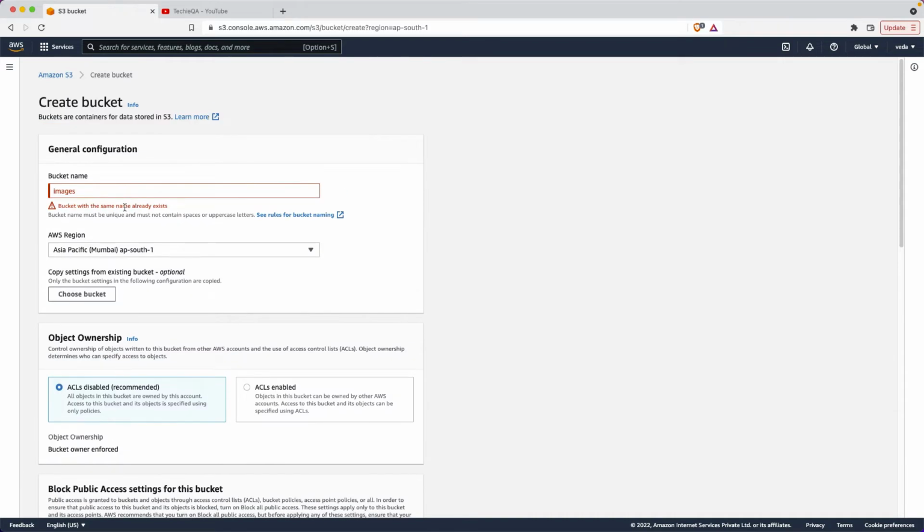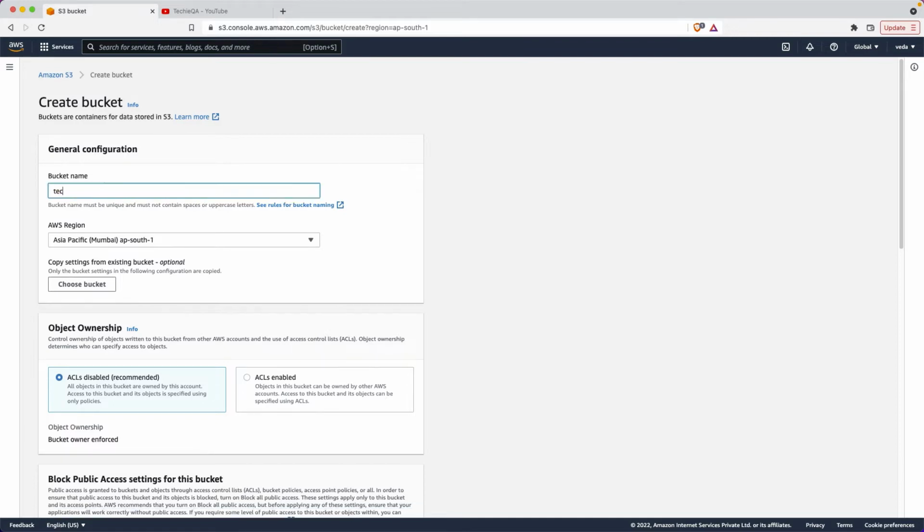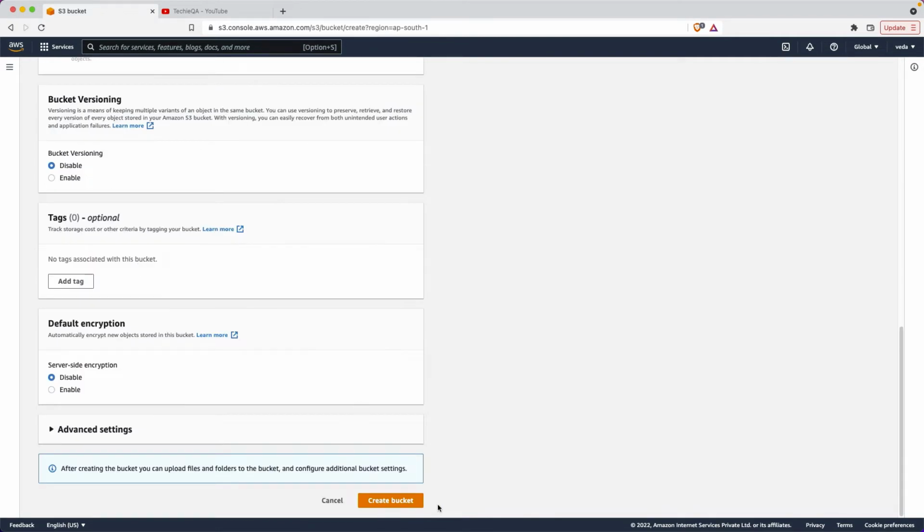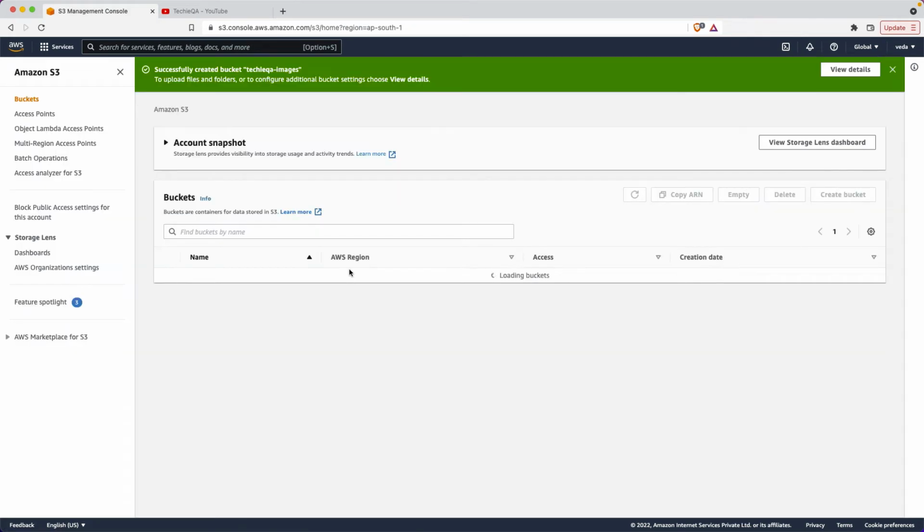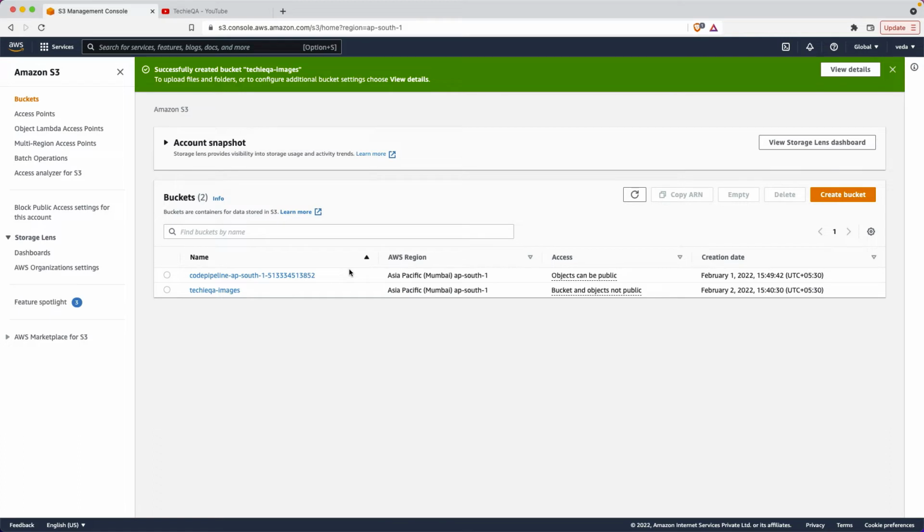The bucket name already exists, so then you create a different one. Maybe internally they may have some bucket called images, that's why we are not able to create it. Okay, so now we have created the bucket, objects not public. This is kind of like one folder.